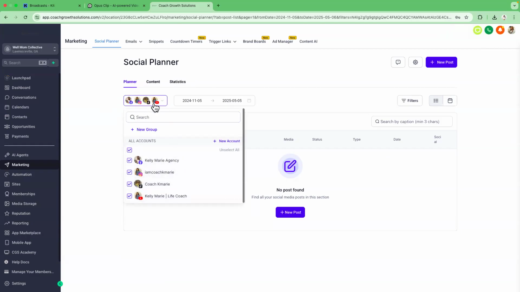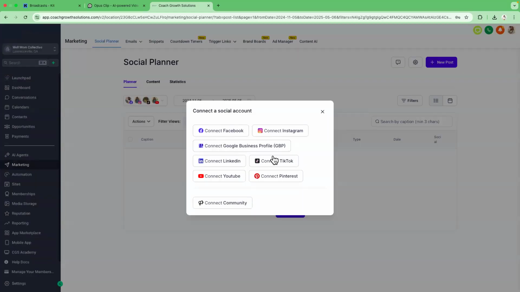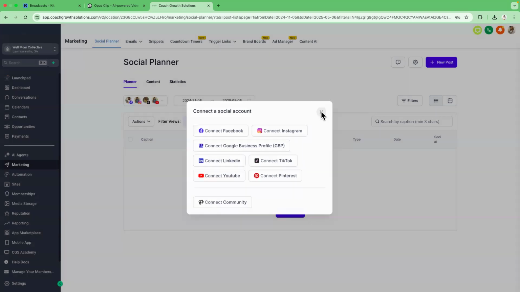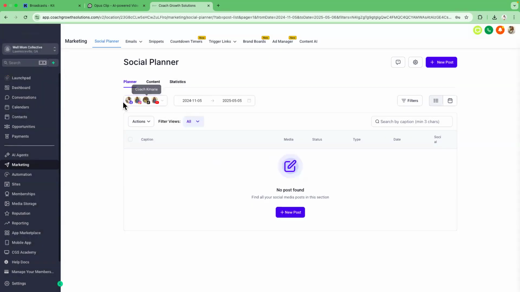Even if you do not have anything connected here, once you hit the drop down, if there's nothing, no pictures of you, it will give you the option to add a new account right there, and you can connect anything that you want: Facebook, Instagram, LinkedIn, TikTok, YouTube, Pinterest, community. So if you have a community built inside of Coach Grow Solutions, you can pre-record your community content and upload it in here. Okay. But I have all those things.